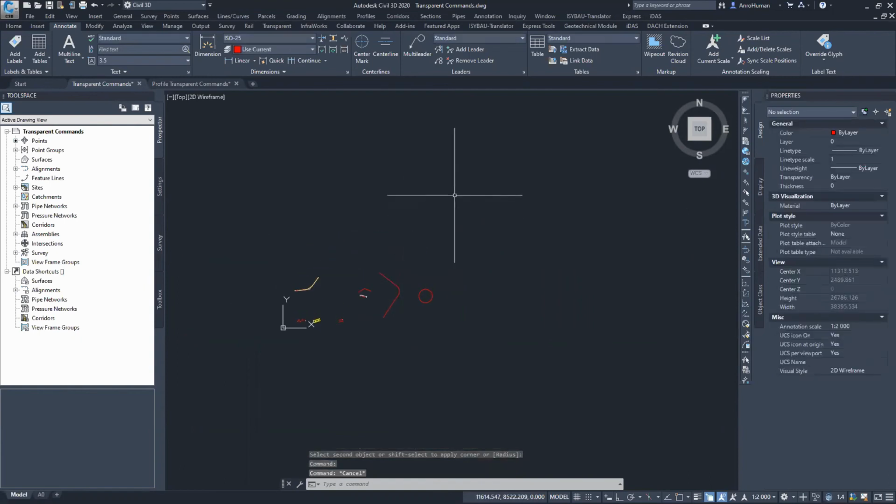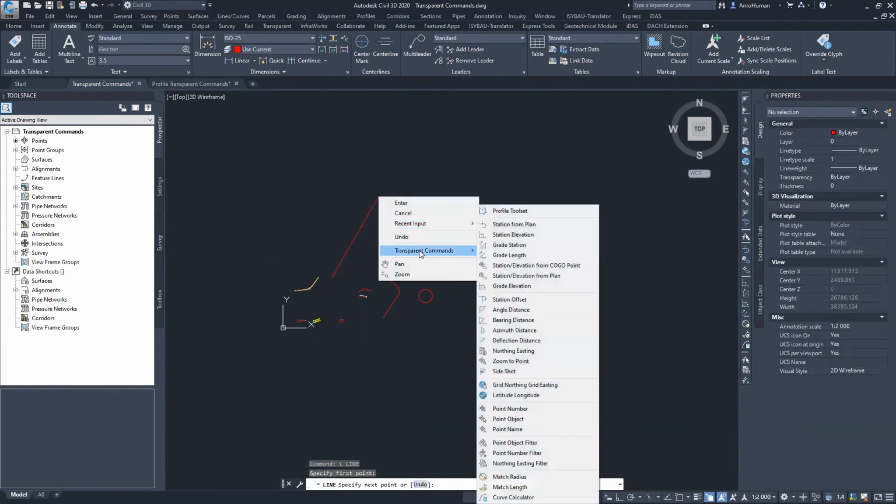Okay, guys, so that's basically it for showcasing the modeling. Now, what I want to also show you guys is where else you can find these transparent commands. Now, in the latest releases of Civil 3D, I think it was from 2019.2, if I, for example, just go and draw a line, you can right-click and go to transparent commands. It has all of those transparent commands over here.